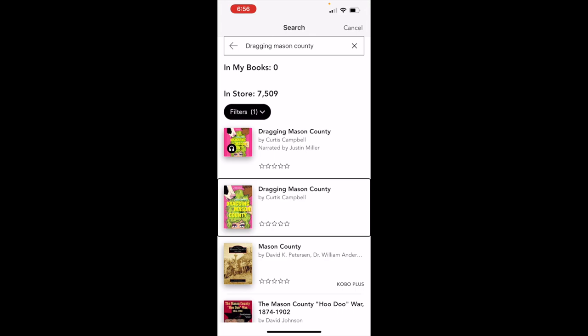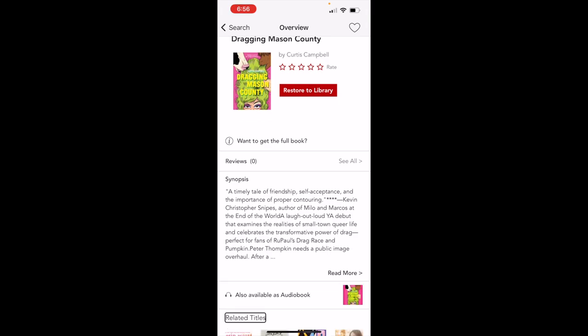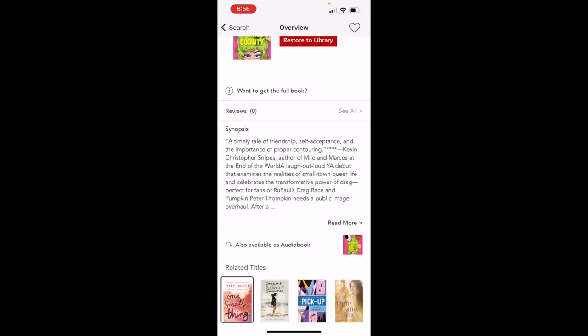Okay, and we're going to do the same thing. Dragging Mason County. Details. By Curtis Campbell. Rate. Restore to library. Want to get the full book? Reviews, 0. Synopsis. A timely tale of friendship, self-acceptance, and the importance of proper contouring. Select this to read full description of this book. Link. Also available as audiobook. Related titles. One Small Thing by Aaron Watt. Someone Else's Summer.